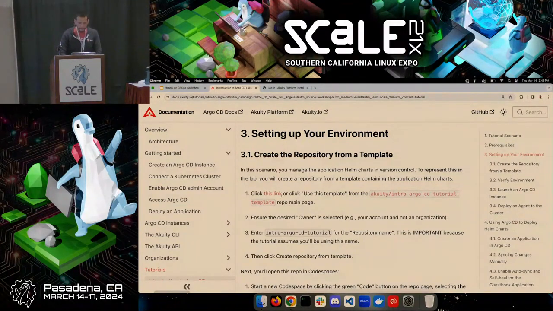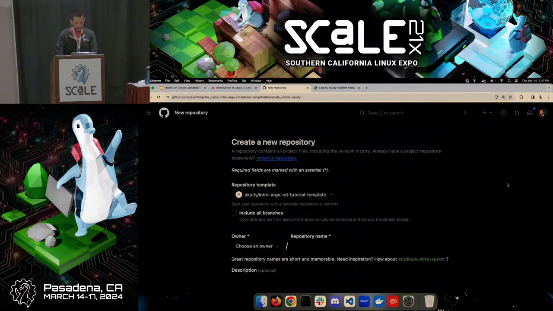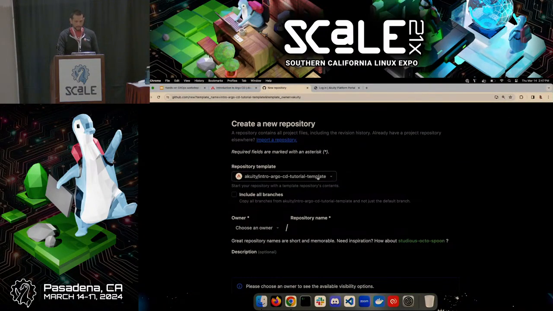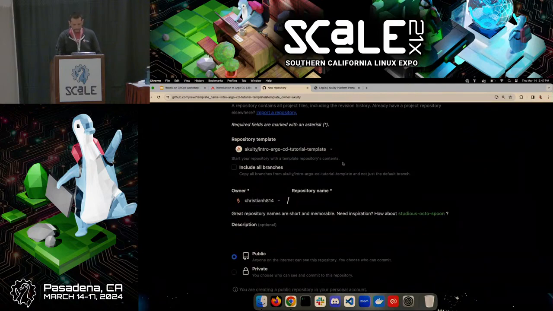There's a link here. It says click this link, and then use this template from this repo, right? So I'm going to do that. Open this link. Let me make this a little bigger. It'll use this template. Once you click that link, it'll take you to this page. Choose owner. I'm going to choose myself.